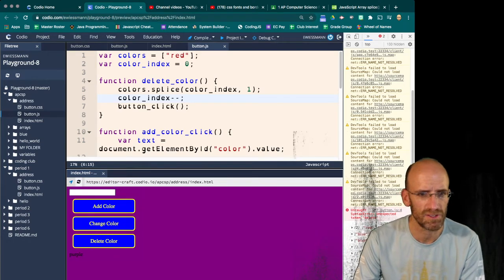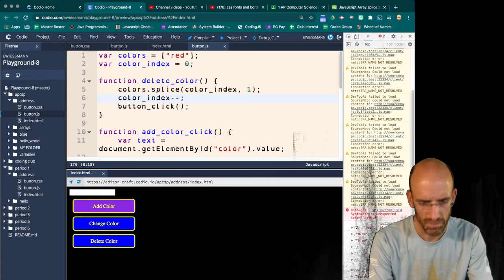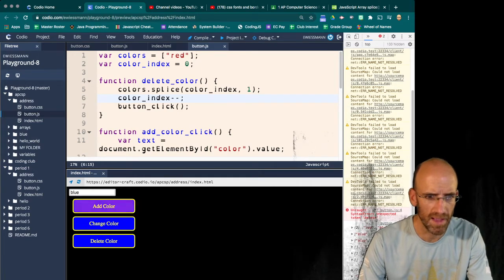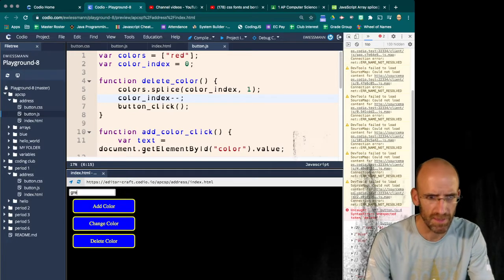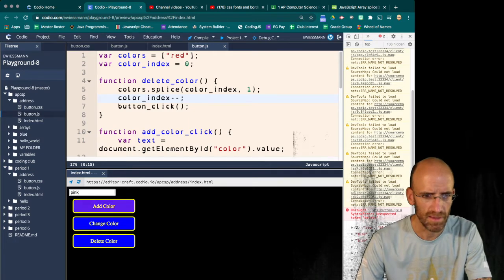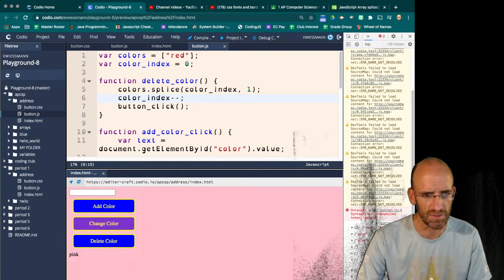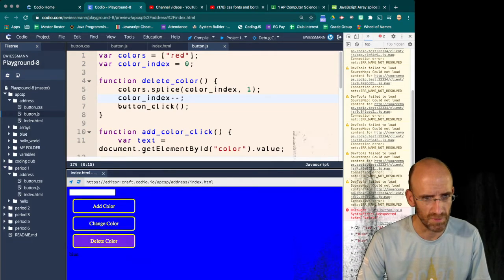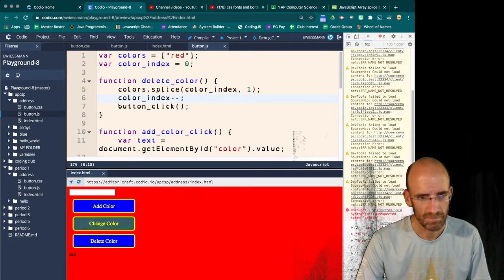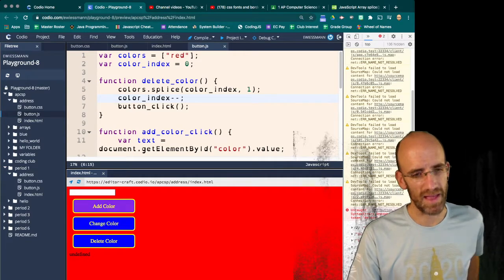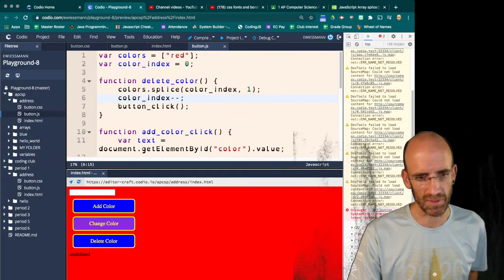So now we hit refresh. Blue, oops, blue, add color, green, add color, pink, add color. And then when we're changing colors, if I'm on pink, I hit delete color, and then pink is gone. Blue, delete color, delete color. Now we're just on red. Now nothing's there. So we're able to add colors, change, and then look at different colors.